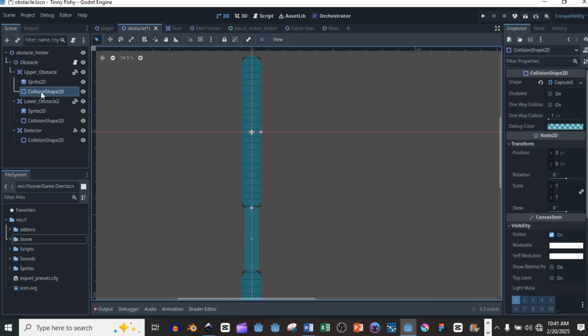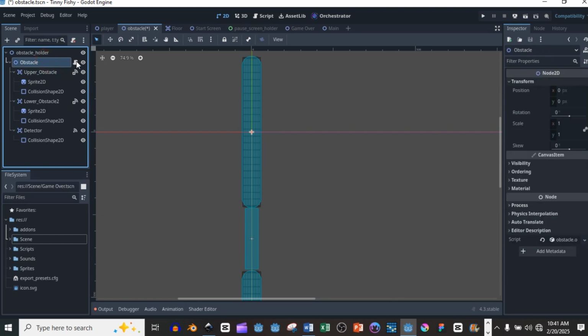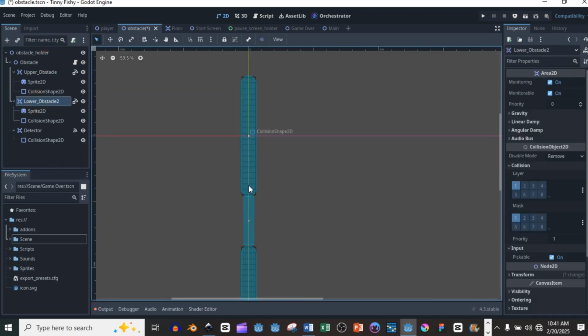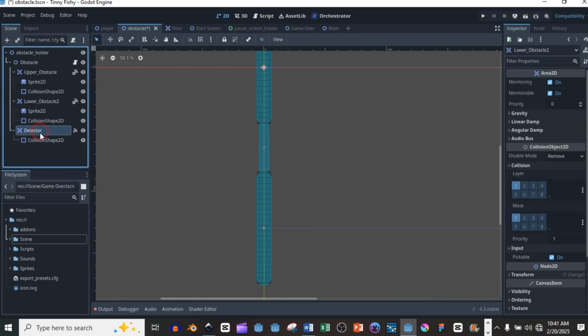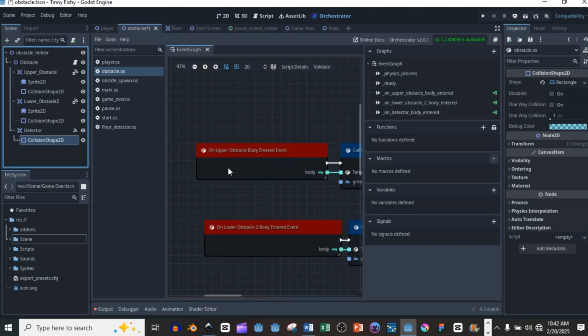So we'll have the collision. So we'll have this here. Now we'll have the obstacle code here. I'm going to come to that, but then we'll have the lower obstacle. So this is the lower obstacle here. And then we'll have also the detector. Detector is what we use in detecting whenever this particular, when the fish passes through the center without touching this upper and lower collision. So if you actually go to the code, you see that I have done something here.